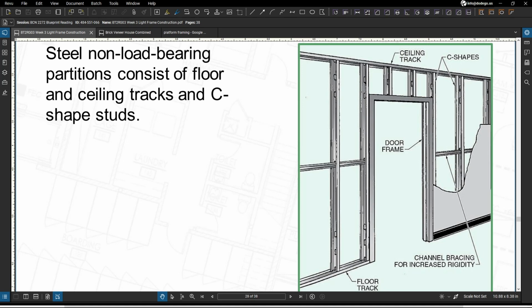So the tracks are going to be fastened to the floor and also the ceiling with nails, screws, or a powder actuator fastener depending on the surface material. And then the studs are going to be snapped into place at the specified on-center spacing, which is commonly going to be 16 or 24 inches, and fastened with screws or crimped to stay in position.